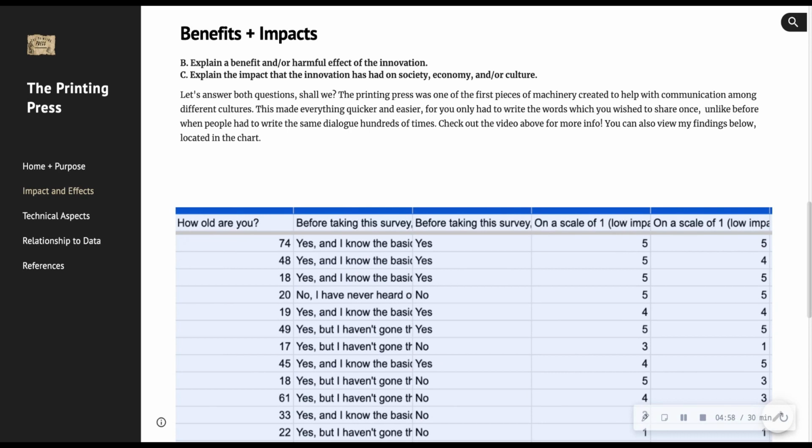So my innovation, like I noted before, helped the spread of messages among different countries. And how it impacted society. Once again, it was easy to communicate with people all around the world. And with the printing press, as you probably know from 5th grade history class, people would have to write sentences in the same words over and over again. Whereas with the printing press, you just have to do it once.